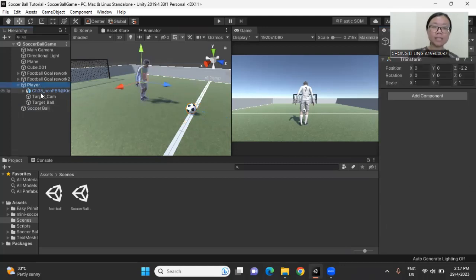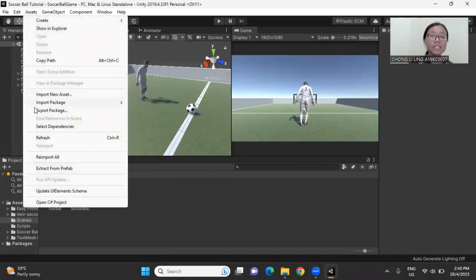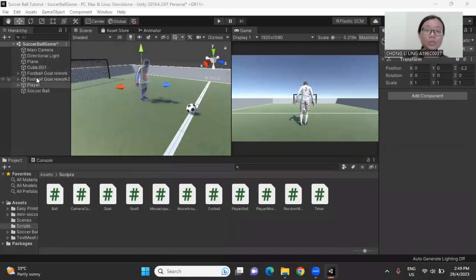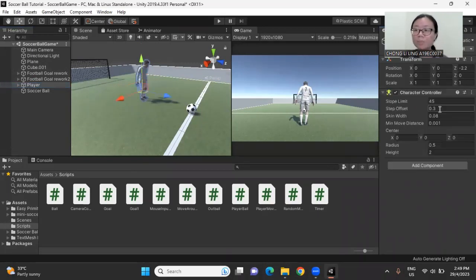Next, under the player, you need to create two new game objects for the camera target and ball position target. Set up the suitable position for the camera target and ball position target. Download and import the package that was provided in the description below. After that, you need to go to the player and add the character controller to the player. Set the suitable settings for the player.